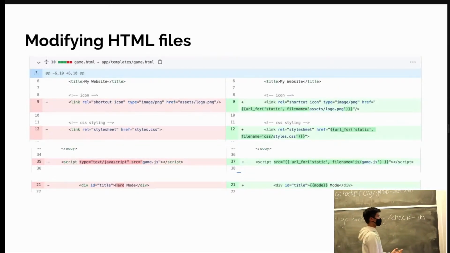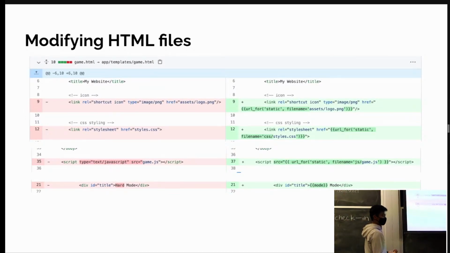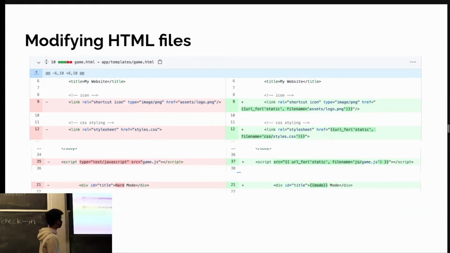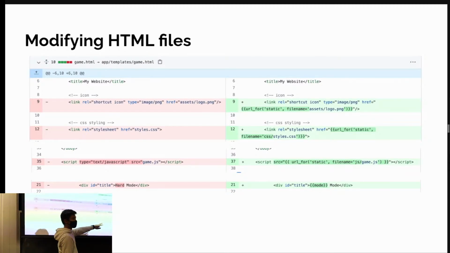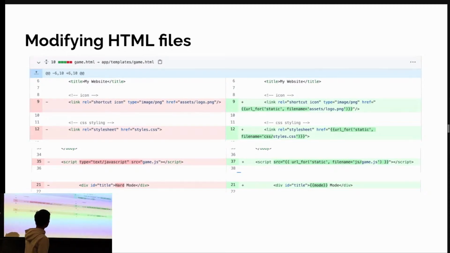Here you can just see some changes that Amanda and I made when we were merging these two parts of the code together, the HTML and also the Flask part. Originally the code said hard mode, but we just changed it to mode. This way when we pass mode which is easy, it gets replaced, and mode which is hard gets replaced, with easy mode or hard mode.